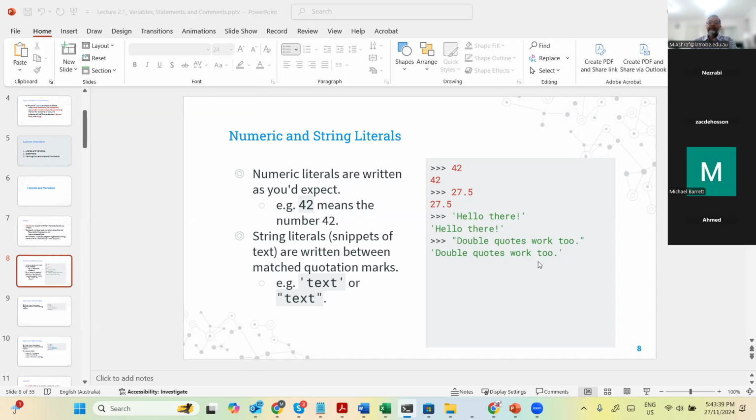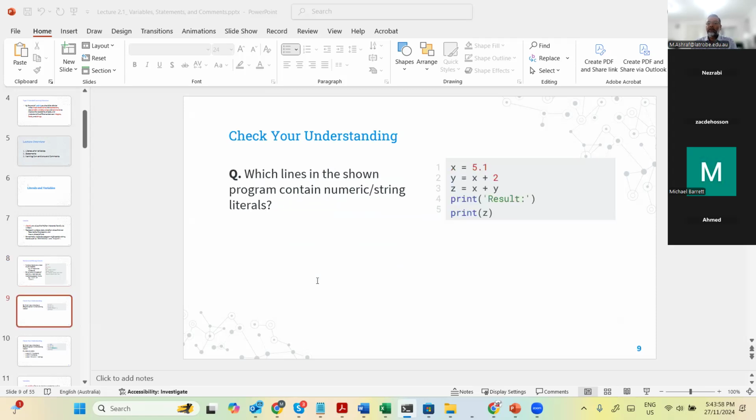So these are the string literals, right? These text in single quotation or double quotation, and the number. The number can be integer or can be float, right? So all these are numeric literals, and the last two are string literals. So check your understanding.